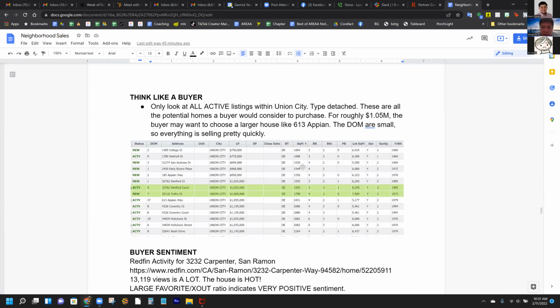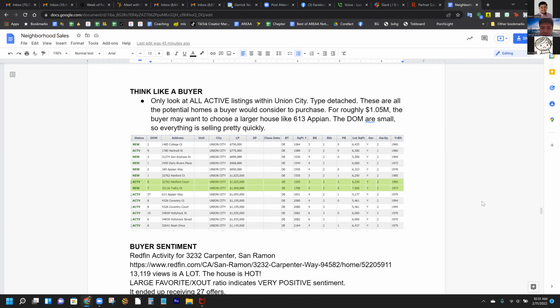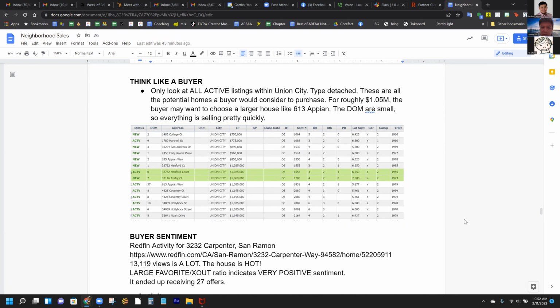Okay. Think like a buyer. So if you're making an offer on one of these green ones, you have all these other choices too. So when you think like that, well, could somebody offer on something else? So interesting that I have this now, because in this case, there are so many listings. This was December 2019. Okay. Just before the pandemic.